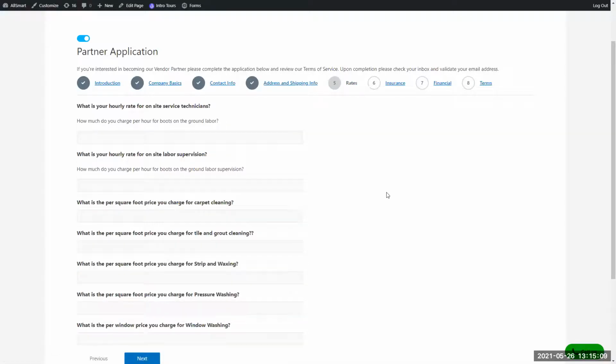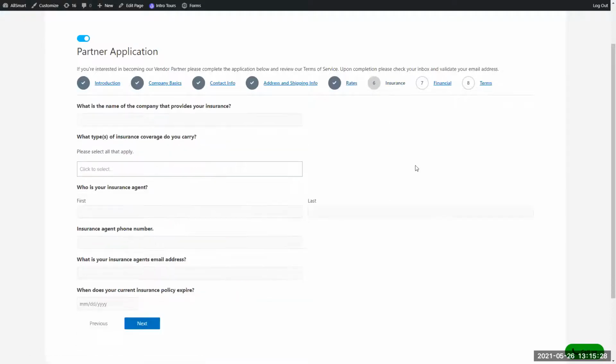In section 5, we're requesting their rates. So hourly rates for individual technicians, supervisors, their additional services such as carpet cleaning, tile and grout, strip and wax, pressure washing, window washing. It's all available on this page. We're about 70% complete. We're going on to section 6, which is insurance.